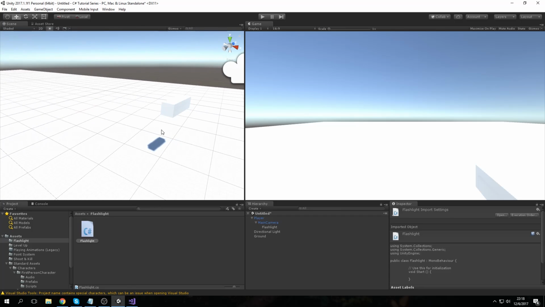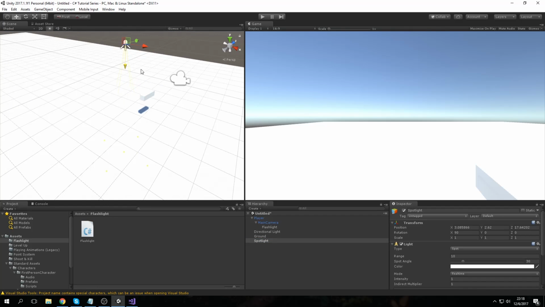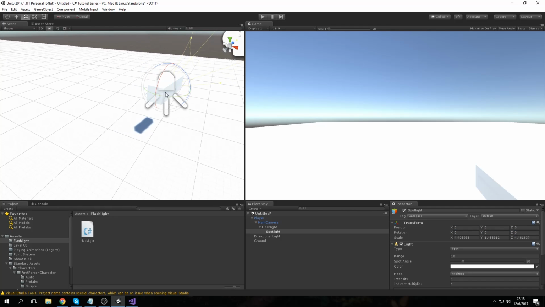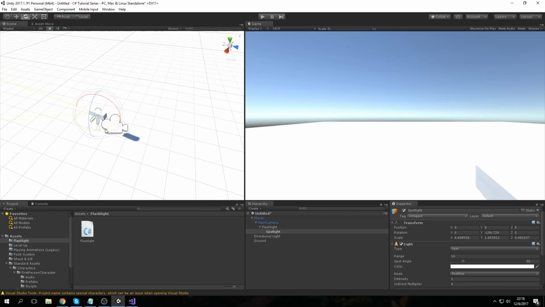So we're going to add a, let's see, was it spotlight or was it, yeah, it's spotlight. So you want to add a spotlight, and you can actually do it like this. You can make it a child of your flashlight, make it 0, 0, 0 in position, and then 0, 0, 0 in rotation, and then just literally rotate it so that it points forward with these yellow lines.